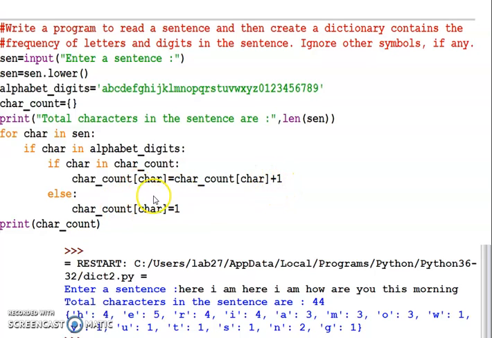Char count of char, that will increment by 1. Otherwise, in the else condition, char count of char is equal to 1. If such characters are in this char count, then char count of char is equal to 1. Then print the char count.